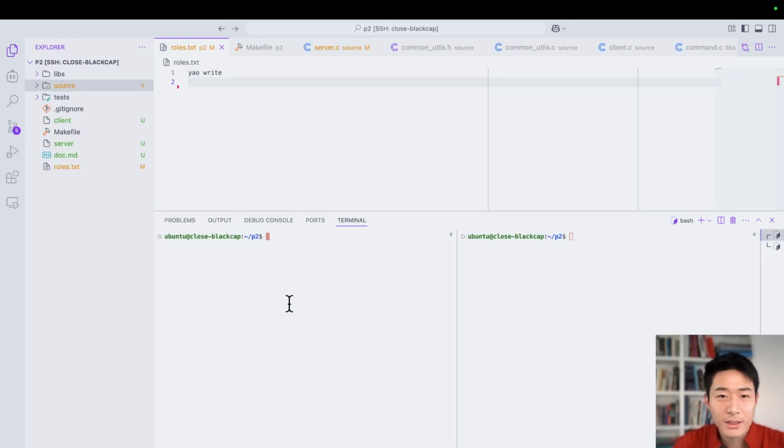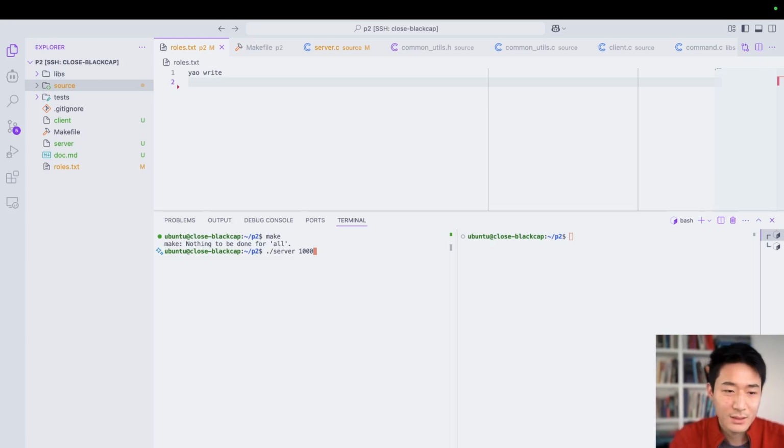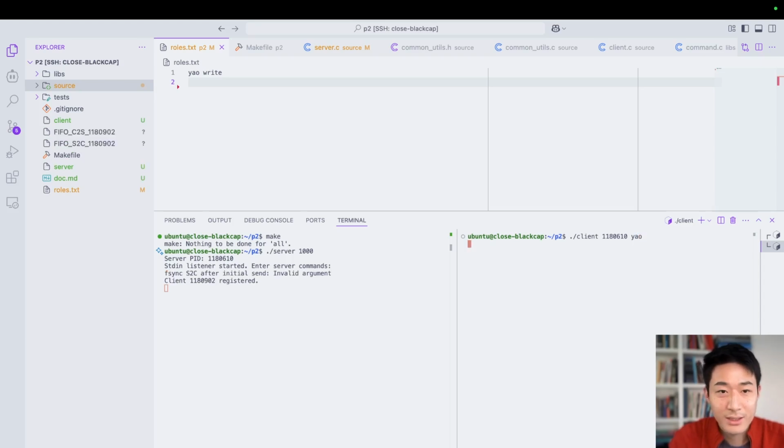Okay, so just a quick demo of what the program might look like. Here you can see we have two terminals. First of all, I'll just run make to recompile everything, make sure it's all up to date. And I'll run server with a 1 second update loop. You can see the server has started, and then I can run client with the server PID and my username. And you can see I'm registered now as part of the server.